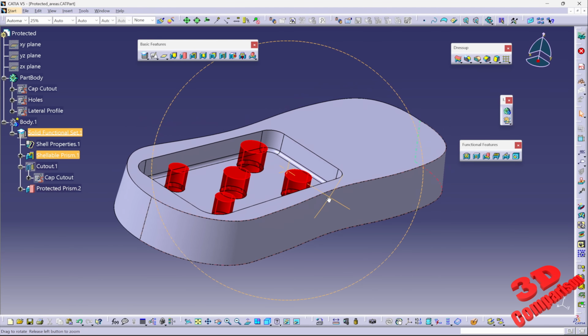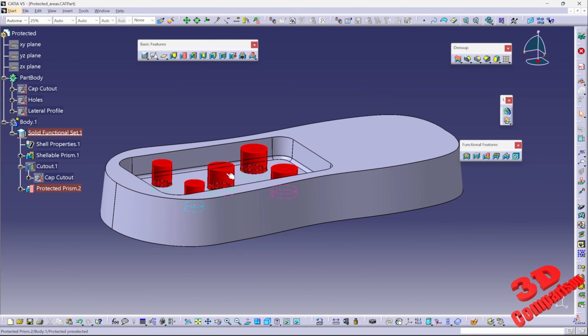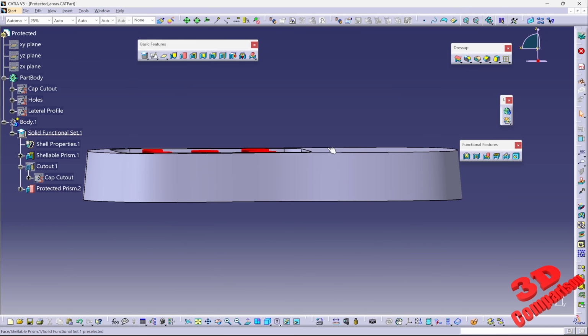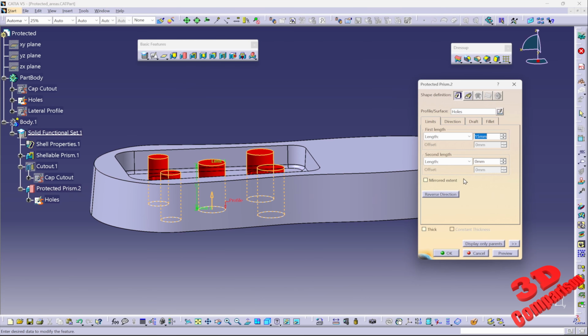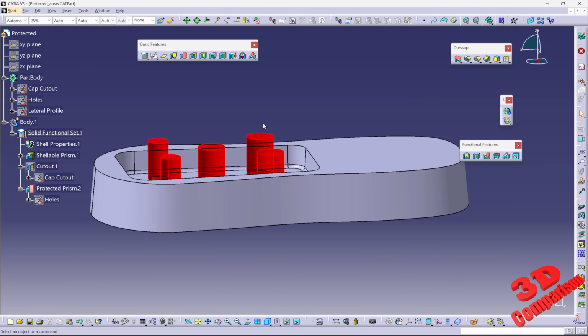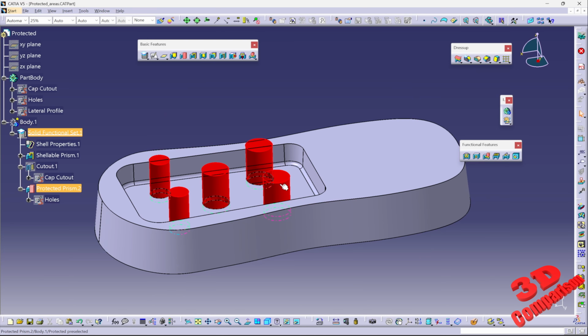Also, depending on the size of those protected areas, we're going to see that currently it's set all the way over here. If I'm going to go over here and I will extend this to be 20, if I'm going to hit OK, it will then be 5 millimeters on top.